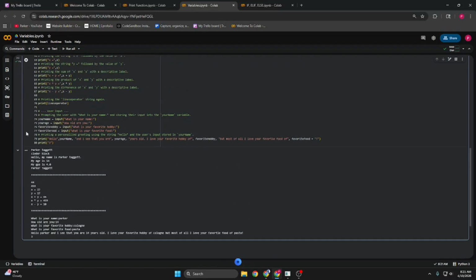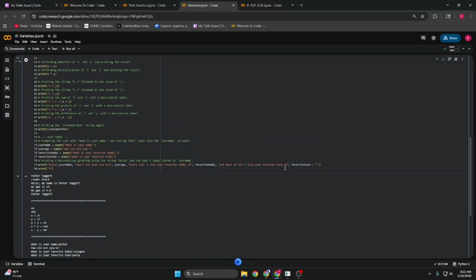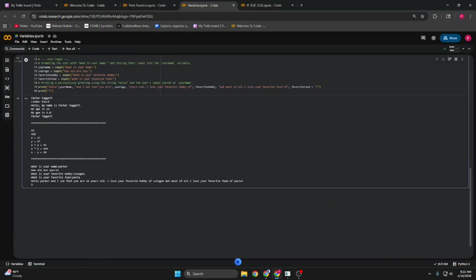So like the code I wrote right here, line 79, it shows "I am blank years old. I love the favorite hobby," and it says my favorite hobby that I typed in, which is pretty cool. So that's my variables.